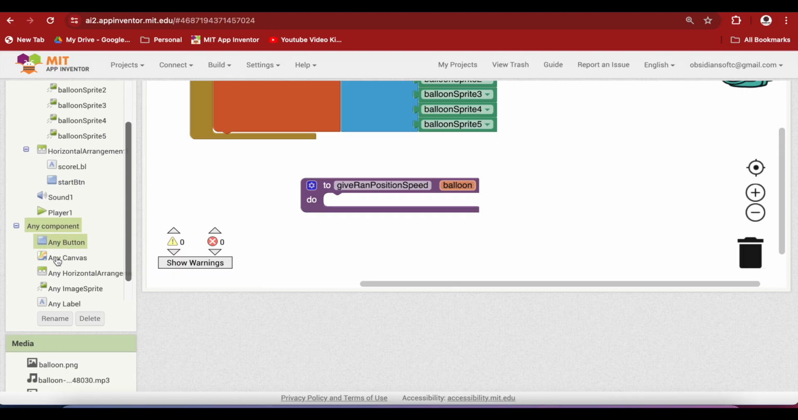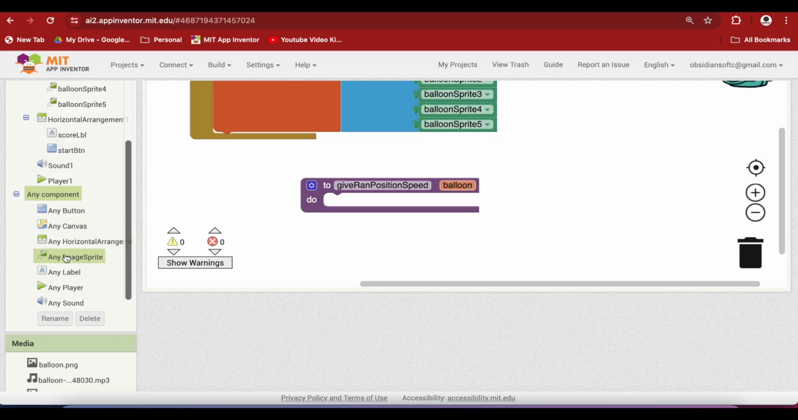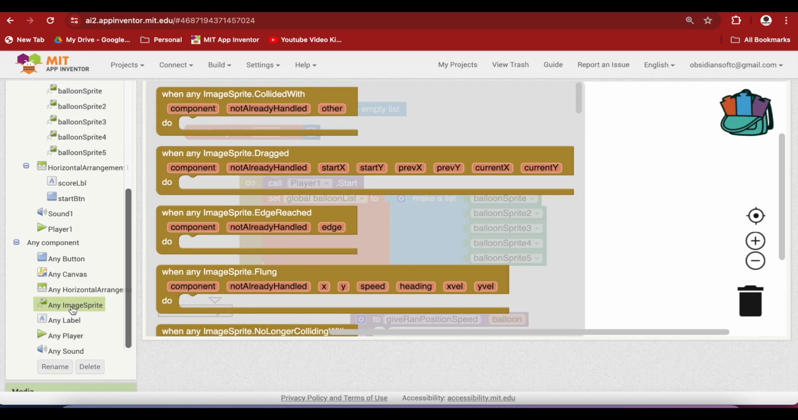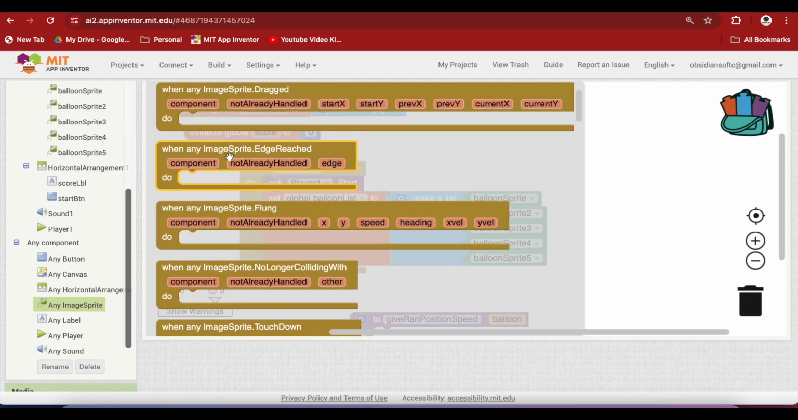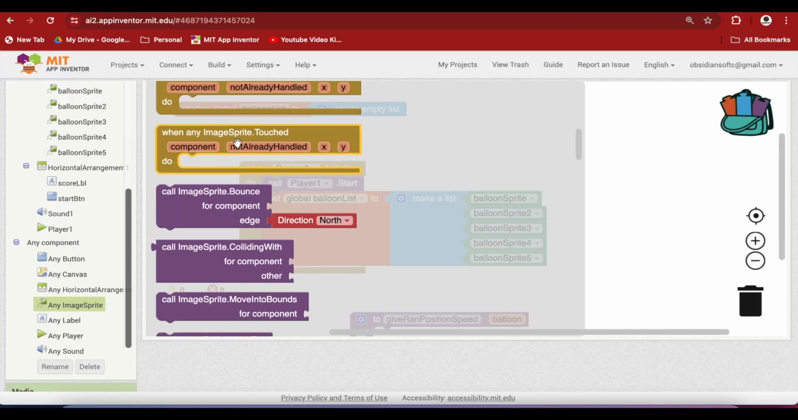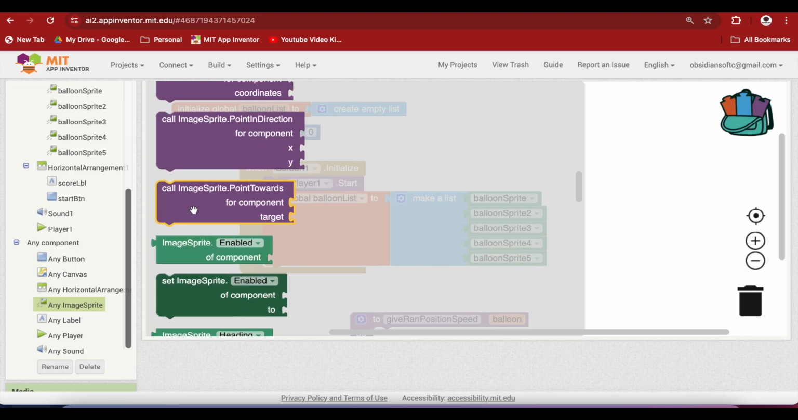And if I click here, you can see that it has any button, any canvas, any image sprite. So wherever you have the same component, multiple copies of the same component, which has to run the same code, this is the best thing to do. So that you have only one piece of code which works for all the similar components. Okay. So if I click on this image sprite, you can see that it has many events such as when any image sprite.edge reached or when any image sprite.touched. And we can use this piece of code and write just one piece of code and it will work for all similar components.